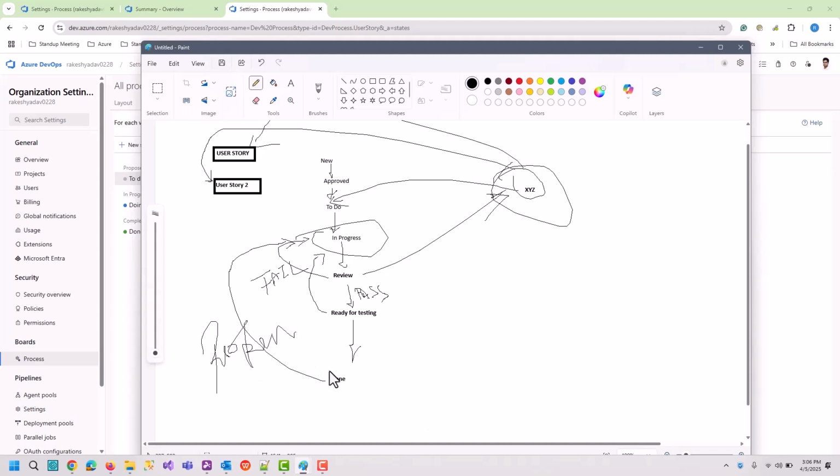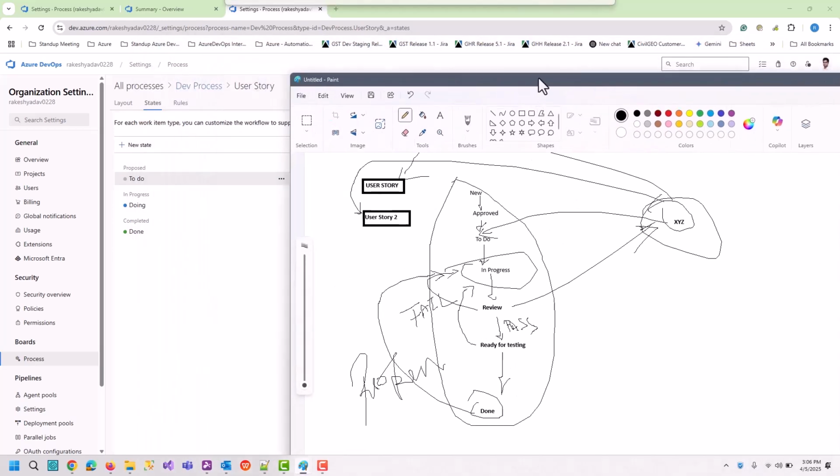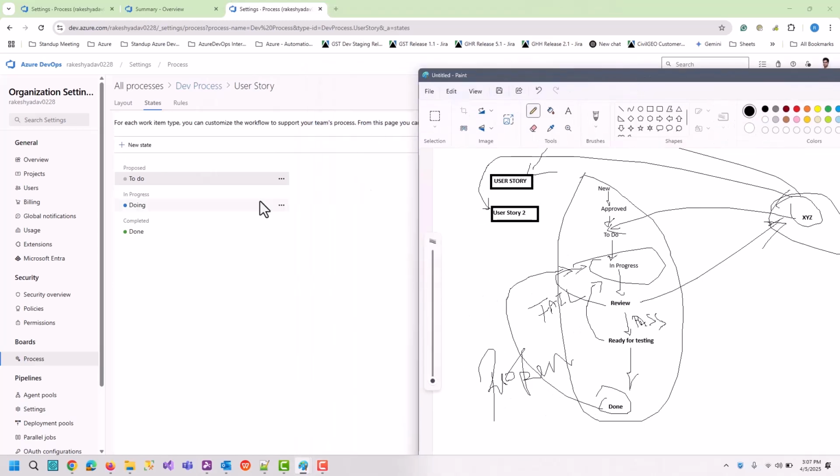Okay, from done. So these are the states generally followed by each user story, user task, and bug. For Epic, we have different states, but for user task, user story, and bugs, we follow these states and this workflow that I explained. So let's create this workflow in this process that we have.